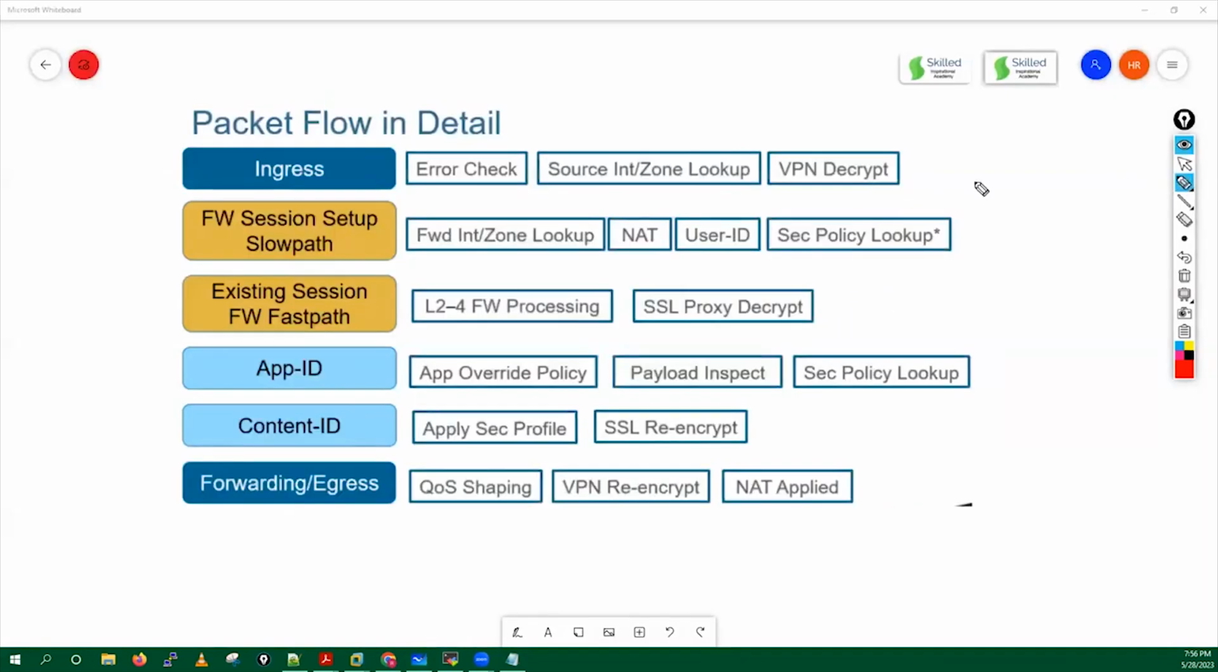Now, in this diagram, you will see that in the ingress stage they generally do the error check, source interface and source zone lookup, and VPN decryption if we are receiving a VPN packet. In firewall session setup, slow path, they do the routing lookup to get the egress interface and egress zone. They evaluate the NAT policies. They enforce the User-ID based policies and user-to-IP map policies.